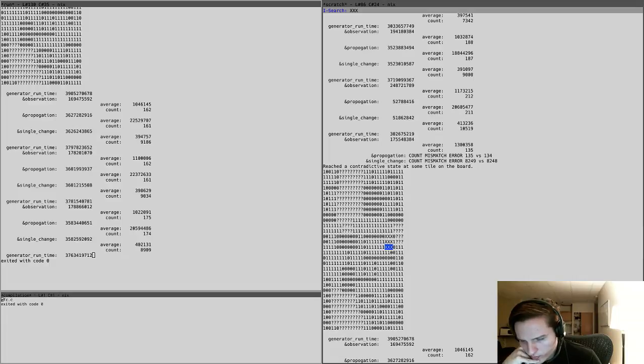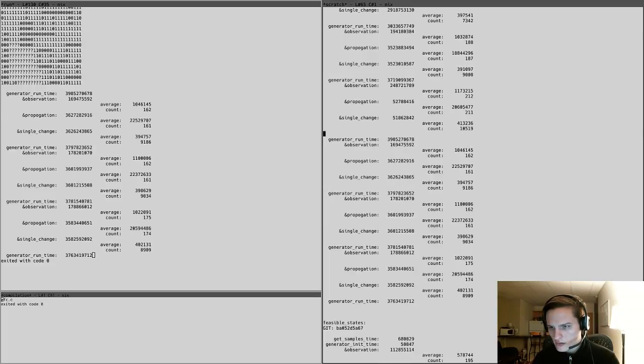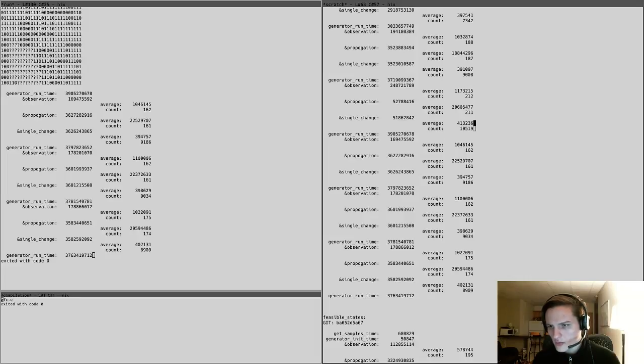Is that a contradiction? If you put a 0 there, it doesn't know what to do with this spot right here. Interesting. Well, let's just delete that particular run of the generator, and we'll just operate with the other 9.